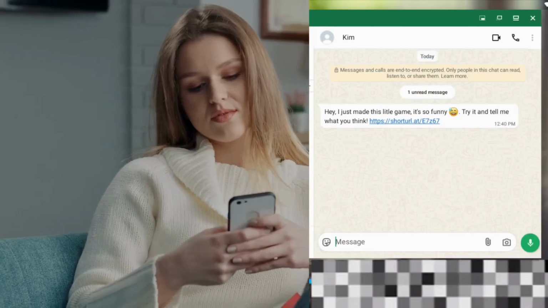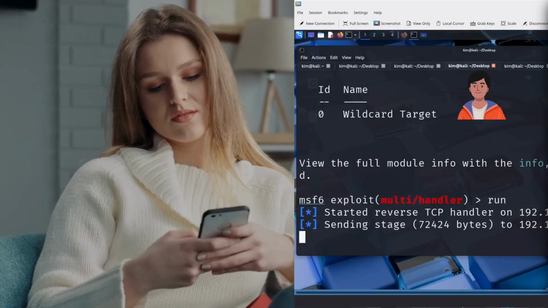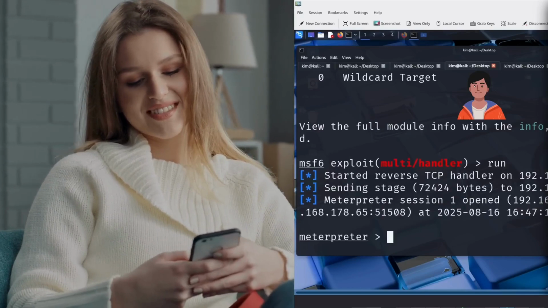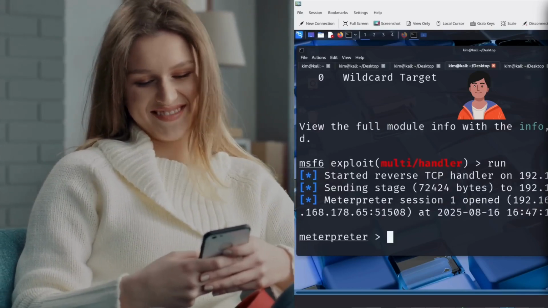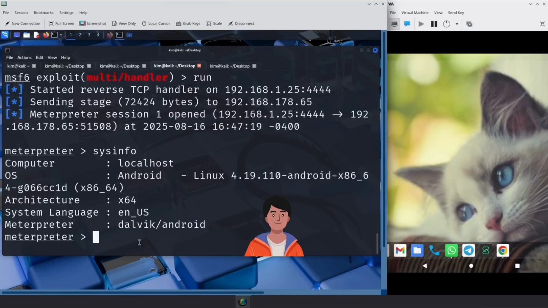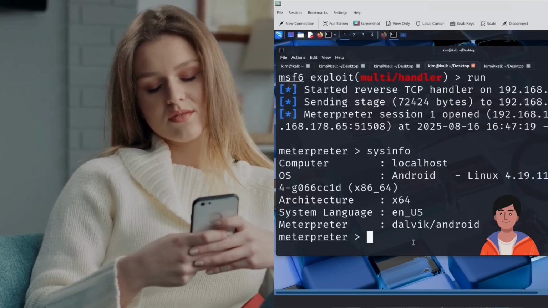Sally taps the link. The app downloads. She installs it, thinking it's just another game. What she doesn't see is the hidden connection her phone just made. A remote access tool, silently giving control of her device to someone she'll never meet. Her photos, her messages, her camera, all exposed.